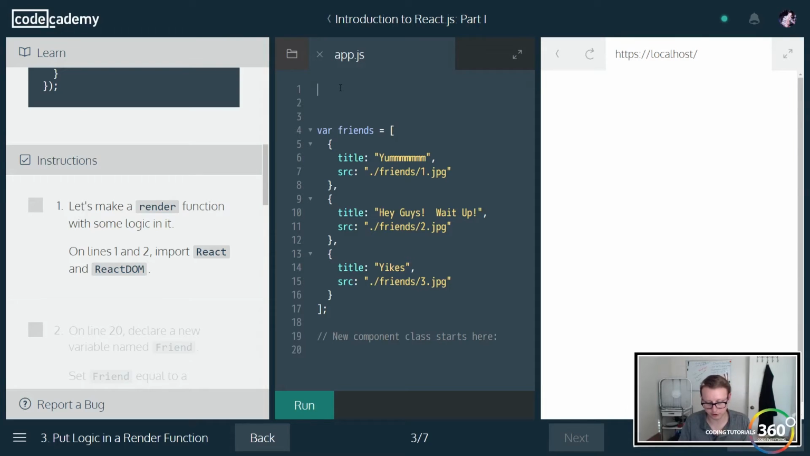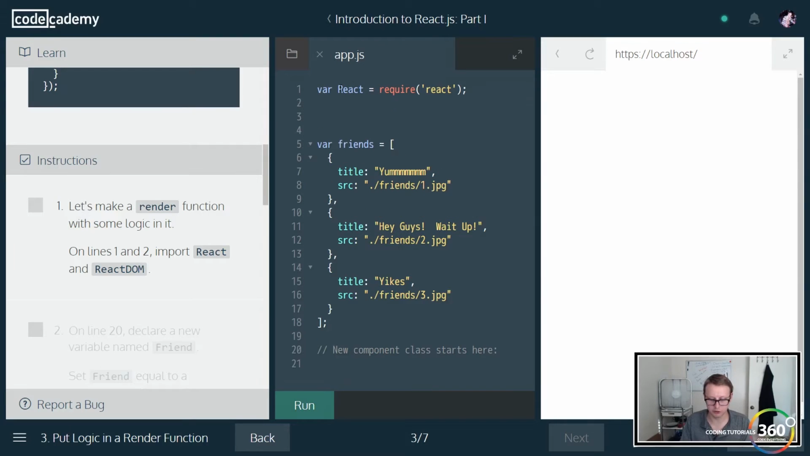We're going to import our library again. So require, and what are we requiring? We're requiring the React library, and then we're also requiring the react-dom.